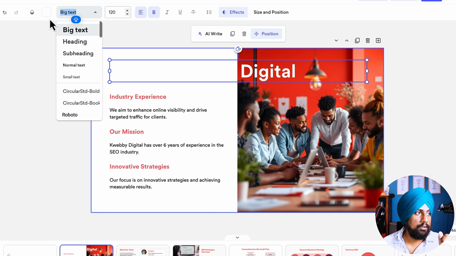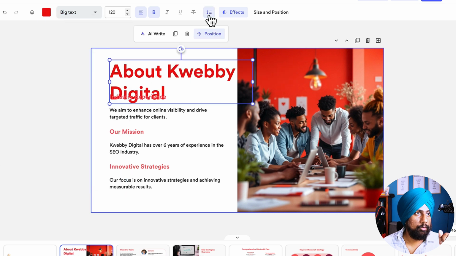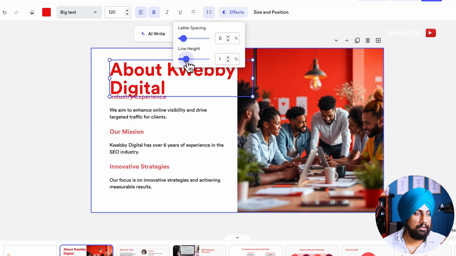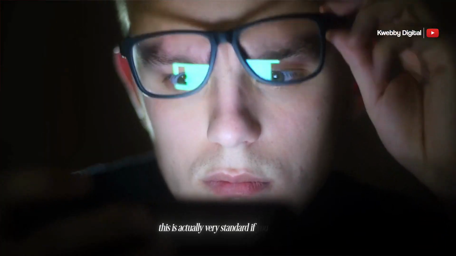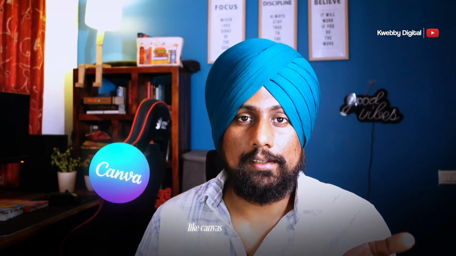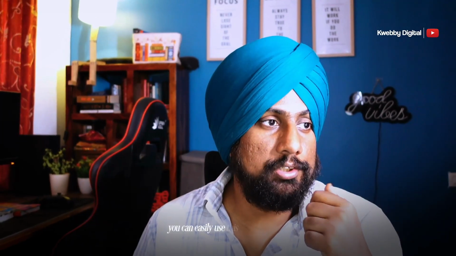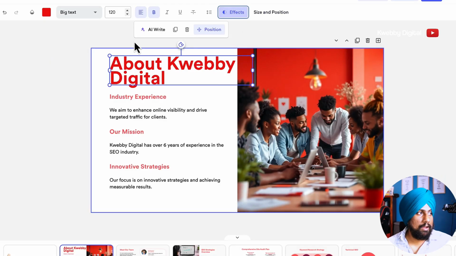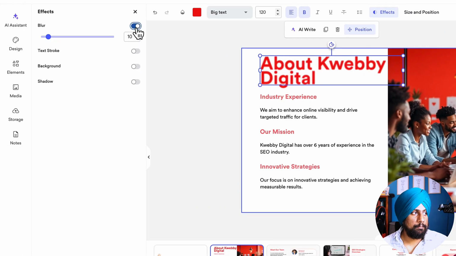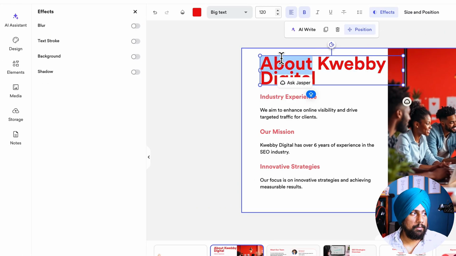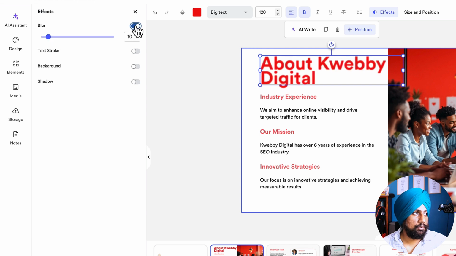So I want it to be like this, and I want to adjust the line height. This is actually very standard. If you use tools like Canva at some point, you can easily use these editing features. They also have the text option. For example, there's a blur option. If I want to blur this, you can easily add that.